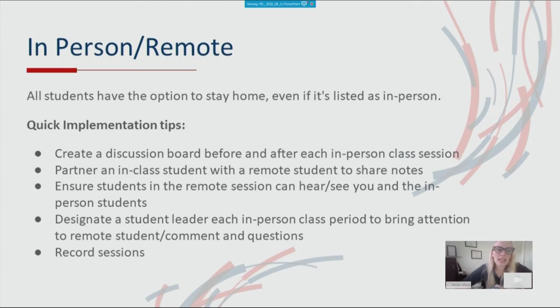So, some quick things if you are in person and you have some remote options. I believe this is still true, so if not, please correct me. All students have the option to stay home, even if it's an in person class. But if that's the case, give those remote students the same opportunity to collaborate and contribute to the discussion as those in your in person seats.